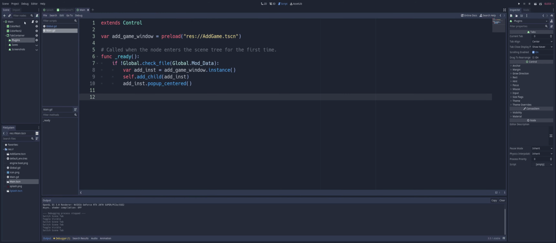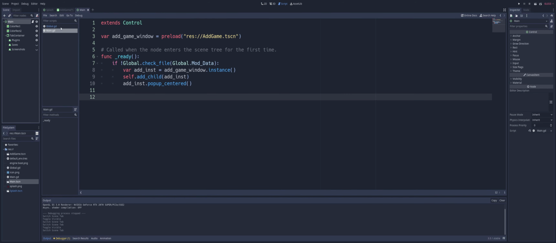And we have one more script to add in, and that is on our main scene here. You can see I just have a preload here for adding a game window, or the add game scene, being preloaded in, because you never know when a user might want to add a new game in, provided the game is supported, of course.